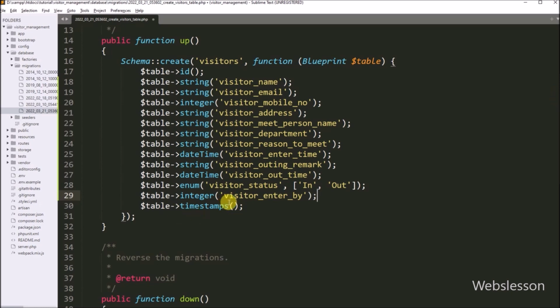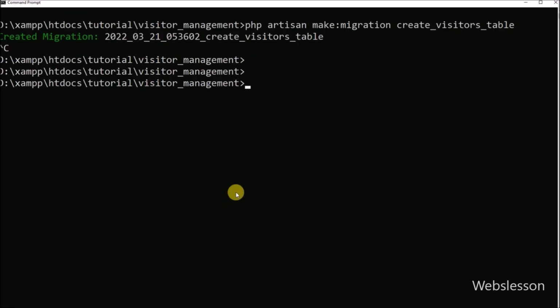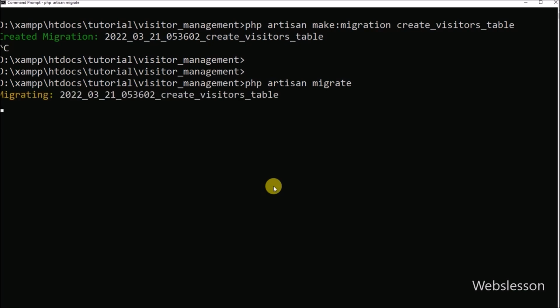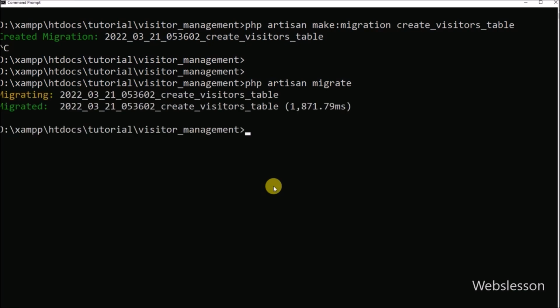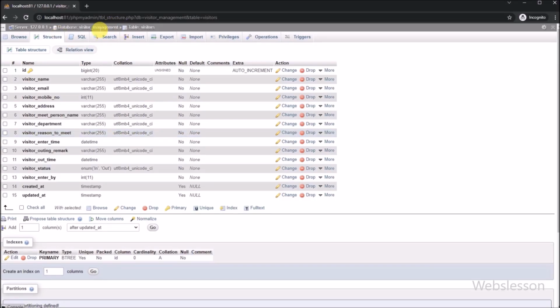So after defining the required table column details in the visitor table, now we have to go to the command prompt. And here we have to run a command like php artisan migrate, so this command will migrate the visitors migration file data, and it will create the visitors table in the MySQL database. Now here, in the MySQL database, we can see that the visitors table has been created. So this way, we can create a table in the MySQL database from our Laravel application.